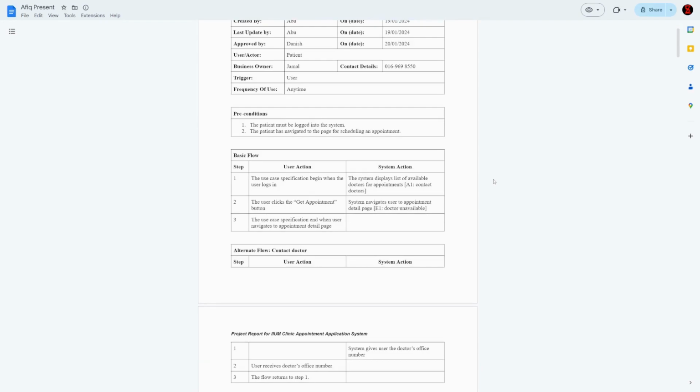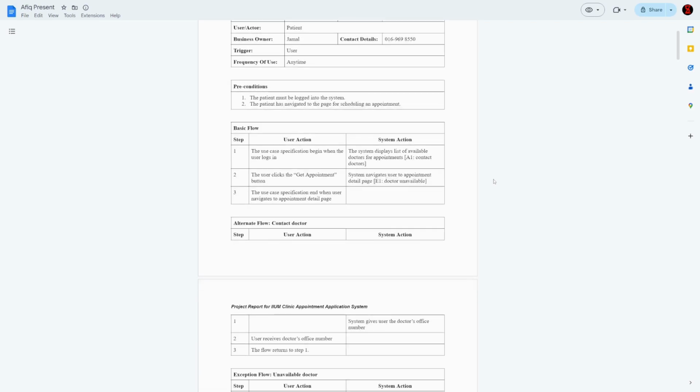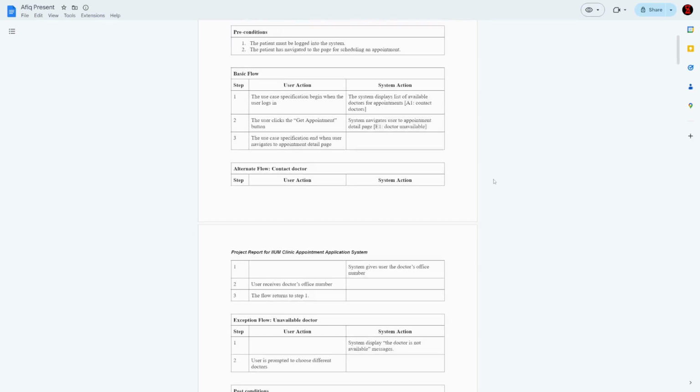The basic flow for this use case is, number one, the use case specification begins when the user logs in, and the system displays a list of available doctors for appointments. This will unlock an alternative flow, which is contact doctors. Step number two is the user clicks the get appointment button, and the system navigates the user to the appointment detail page. This will unlock the exception flow of doctor unavailable.